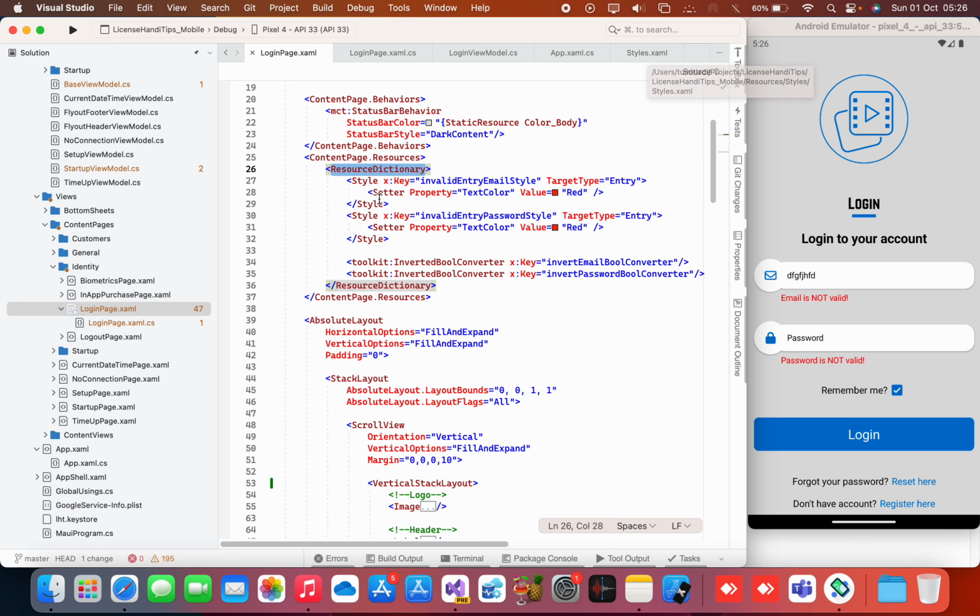So instead I went to have this on the page specifically, where I'm saying the style, the very first style, I'm going to give it the key. Please watch the naming, the best practice. It is InvalidEntryEmailStyle. This is an invalid one for the control, an entry for email, and this is a style, and the target type is the Entry. And I'm going to set a specific property, the text color, to be red.